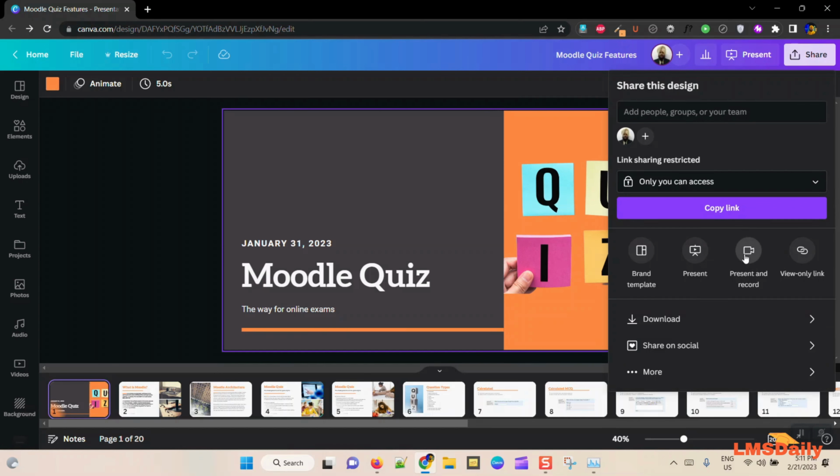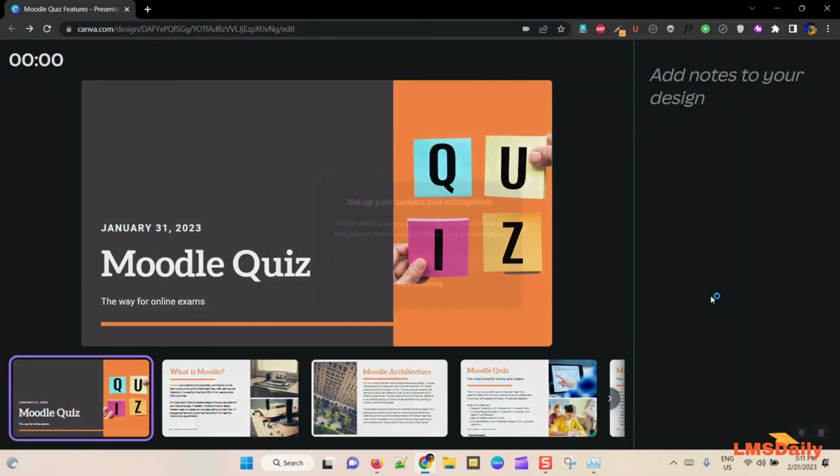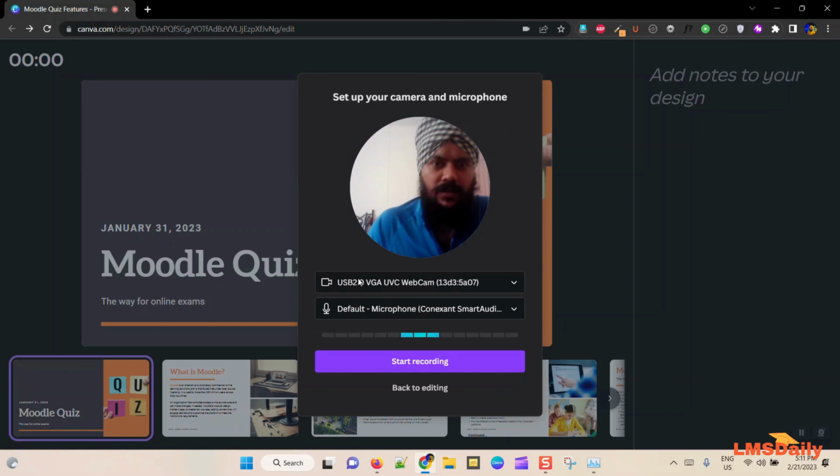Just click on this present and record button and it will show you a prompt that you can record yourself while taking over your presentation and then share a video link with your students, friends or colleagues. Now let us click on this go to recording studio button. Now Canva will ask for your permissions for using your camera as well as the microphone. So let me give the permissions right now. And I will just click on start recording.